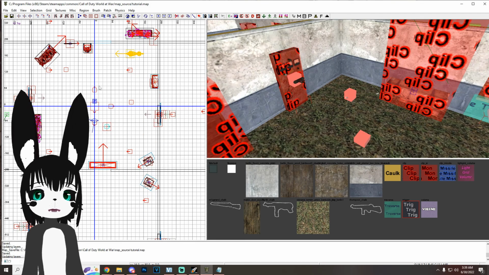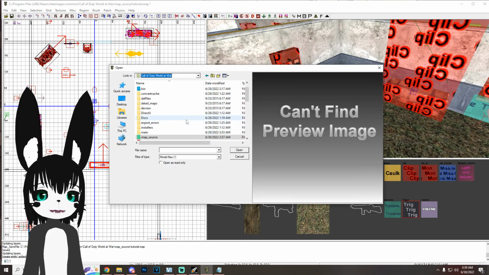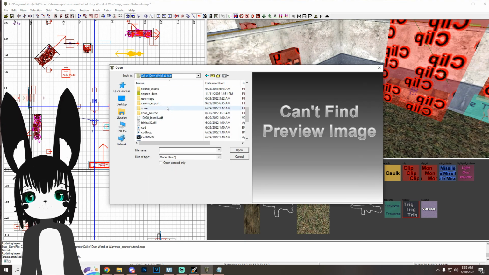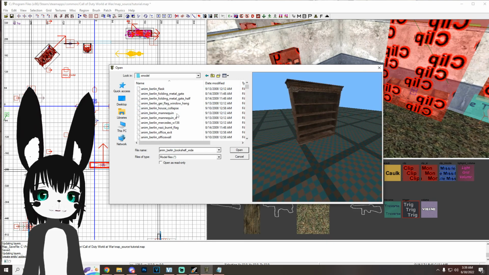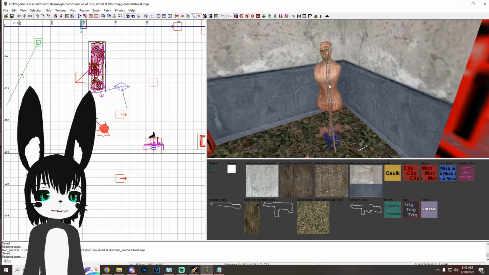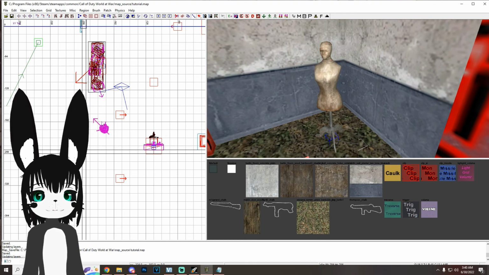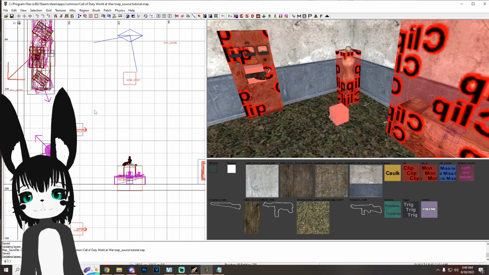Another neat thing I can show you is how to add models to your map. If you right click and do Misc Model, then go to the Call of Duty World at War root folder, go down to Raw, go down to X Model, and you can select any model you'd like. Now when you import a model into your map, you're going to have to add collision to it. So deselect the model, select the clip texture, and draw a box around the object. Another really cool thing we can add is special effects.